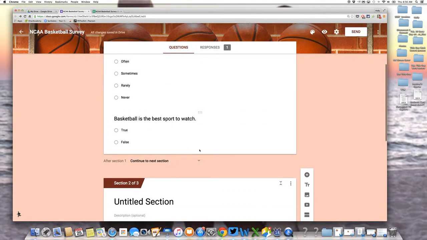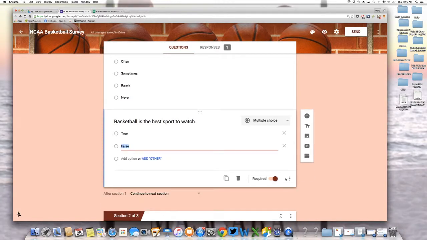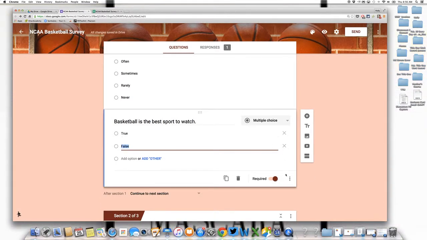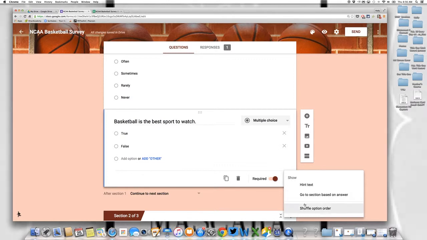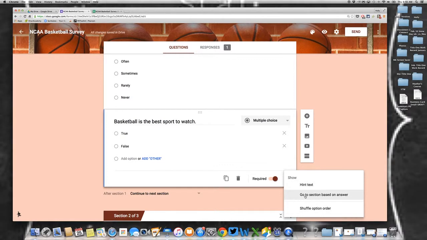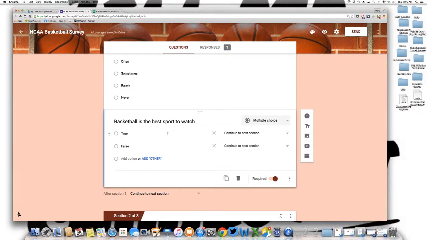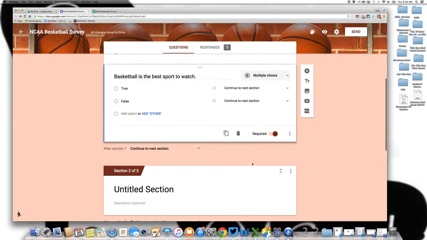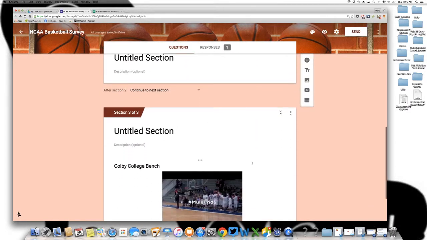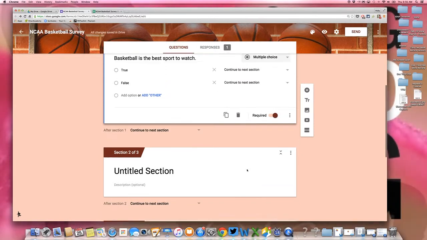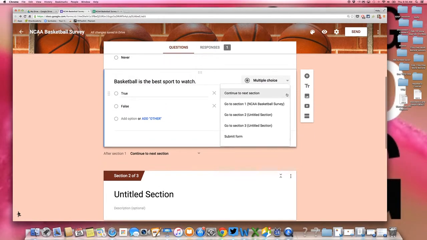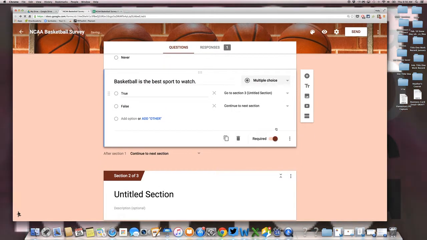So I'm going to go back into this question, and there are three little lines here. I'm going to click on the three lines and select go to section based on answer. I'm going to hit that, and when I do, I get a whole new drop down menu next to that. So if my participant answers true, I want them just to continue down to the final section where they're going to watch the video and answer the last question. So for that, they're going to continue to section 3.